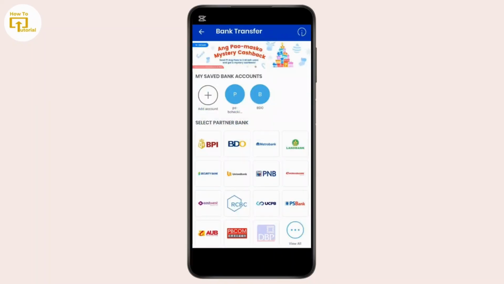Now under Bank Transfer, look for Shopee Pay. If you are not able to find it there, tap on the View All option. After you tap on View All, tap on the search bar and search for Shopee Pay. Now once you choose Shopee Pay, you'll be taken to the next page where you have to enter the details.